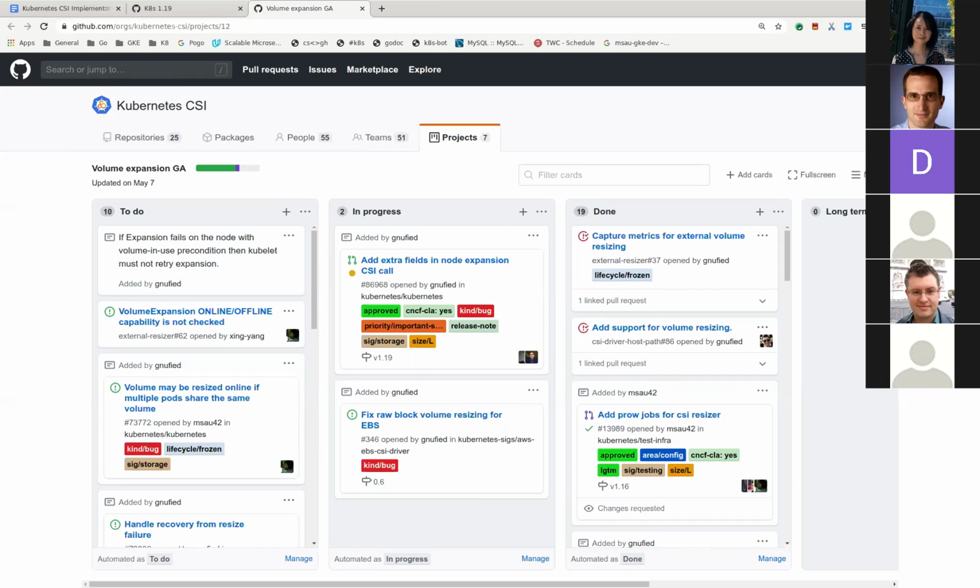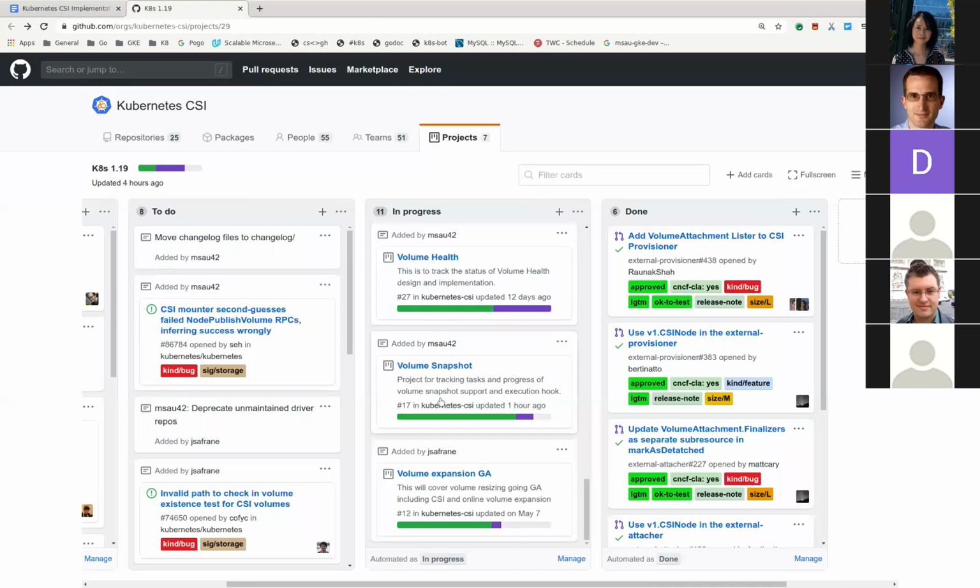All right. Awesome. Let's see. That's all the in-progress features that we have here. Is there anything else? Are we tracking the CSI driver changes?